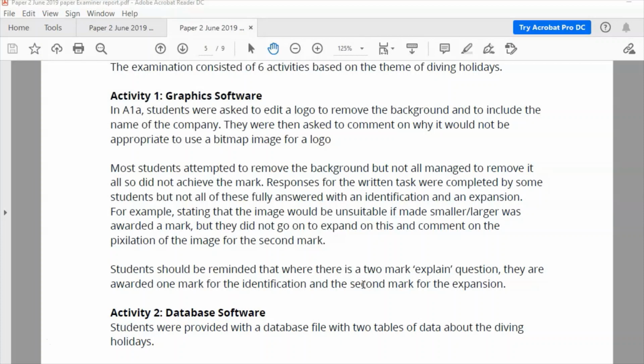So the reason that a logo isn't suitable as a bitmap is because logos are likely to be enlarged to appear on posters and different things. And when you enlarge that logo, it's not going to look very good. It's going to look pixelated. You're going to see the staircasing effect. So you would choose a vector image instead.